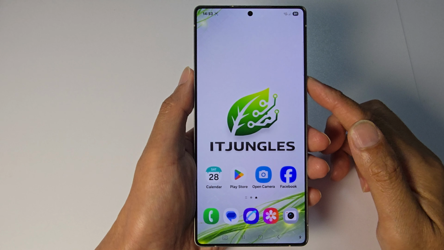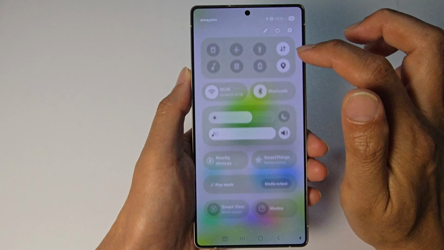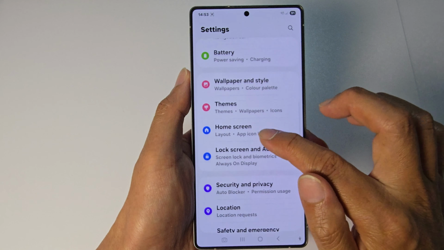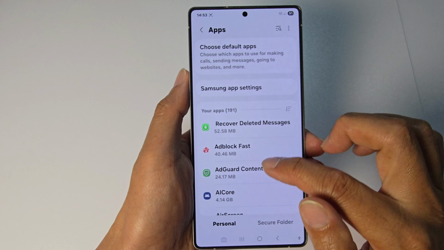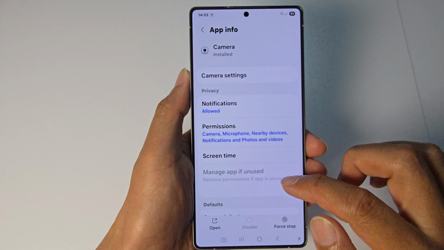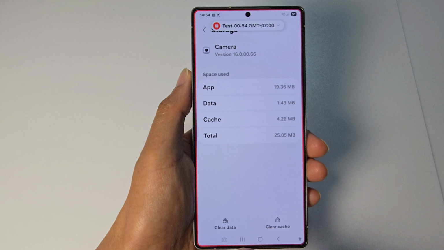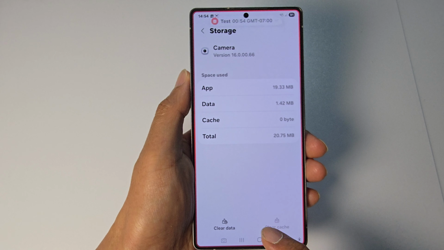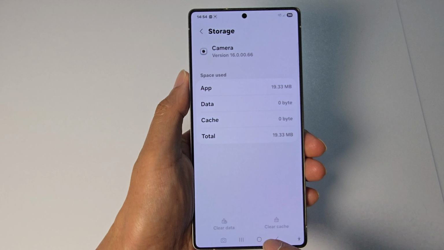Next, we can try to clear the camera app cache. So swipe down at the top and tap on settings. Then tap on apps. Then tap on camera. Now in here, scroll down and tap on storage. And in here, tap on clear cache. Now if that doesn't fix it, you can clear the data as well. So tap on clear data, then tap on delete.